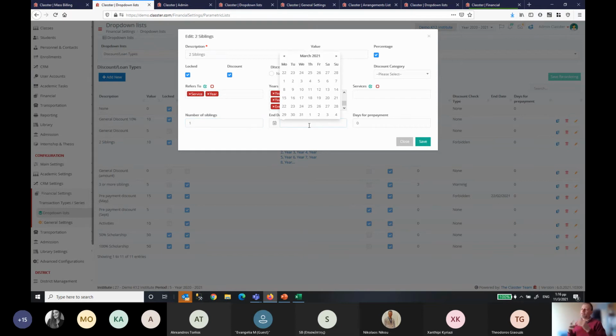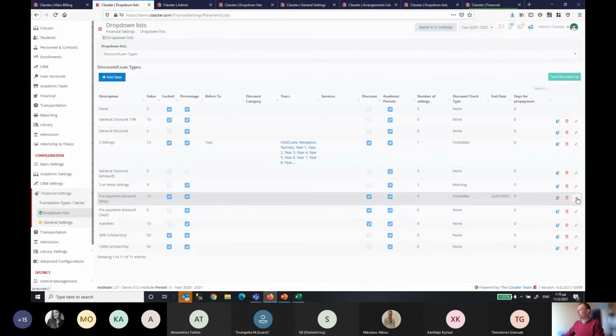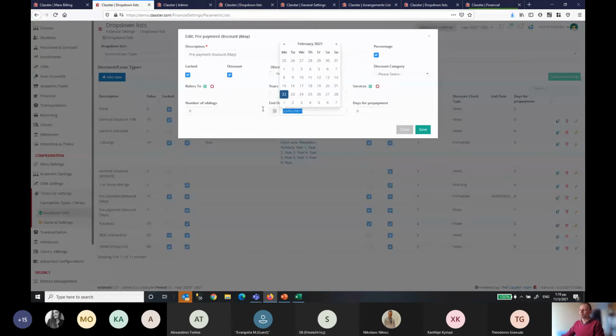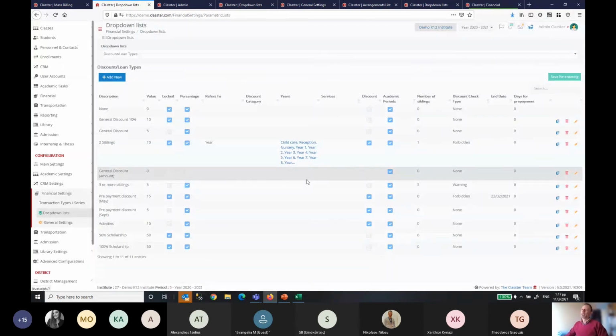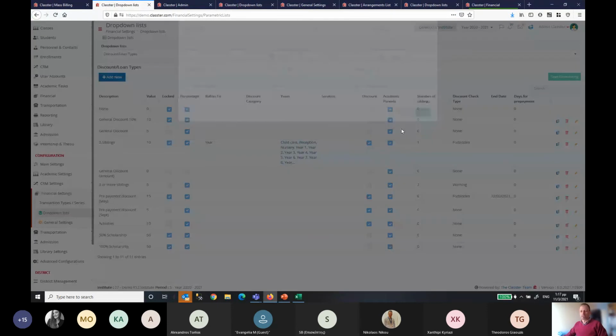The end date is for discounts that are valid up to a specific date. If you remember, when I added this discount, it didn't allow me to add it because I had an end date. And the date for prepayment is used to set the prepayment date automatically. That is coming in the new edition. It's not yet in production, but it's coming. And you can, of course, add new discount types here, and you create the discounts you wish.